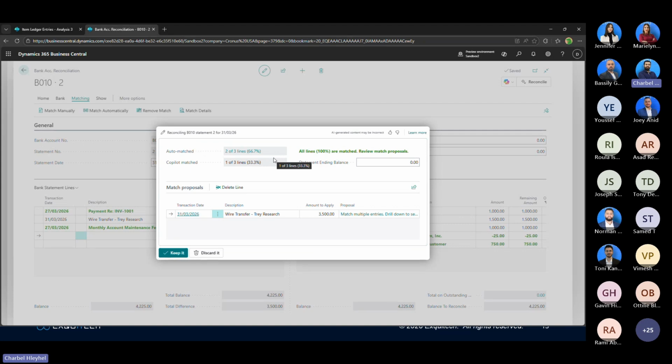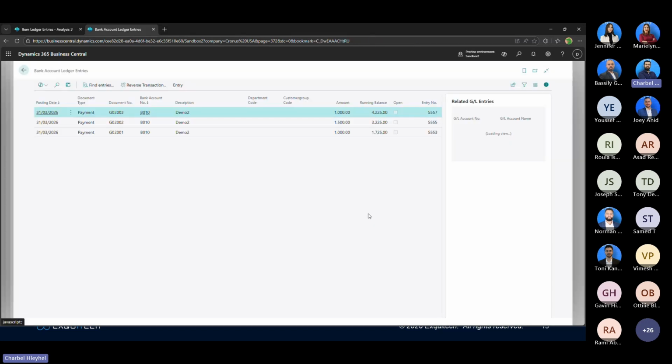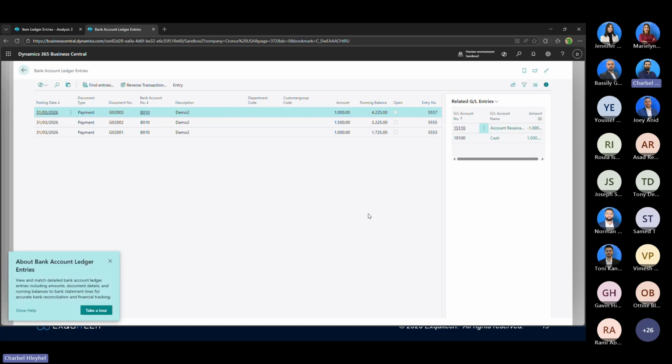On our bank statement, we had a single wire for 3,500. So the system did not match it to the other lines. Instead, Copilot analyzed our bank account ledger entries on the right, and realized that we don't have a single $3,500 entry. We have three separate ones. If I press on the proposal, I can see that it proposed a many-to-one match. This is a massive time saver for businesses. Those lump sum payments for multiple invoices can now be tackled using the power of AI.